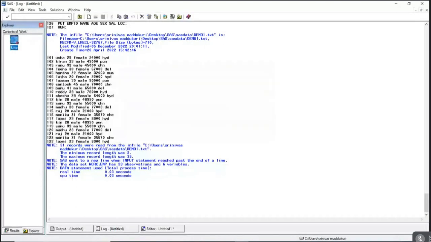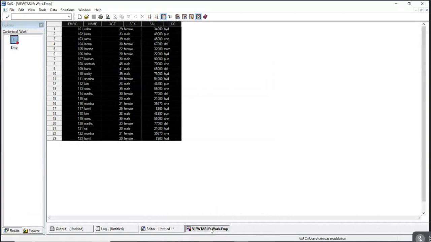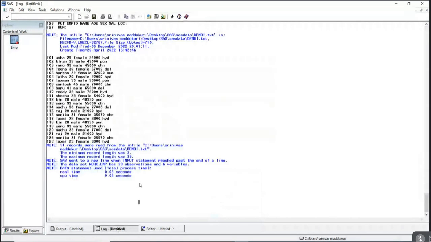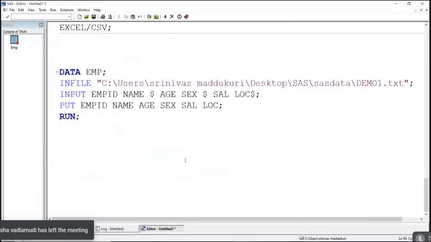Now this is the data set. Here we have 23 observations. Now the same values we are able to see in the log window also. But if you want to see them in the log window, what statement should we write? Put statement.